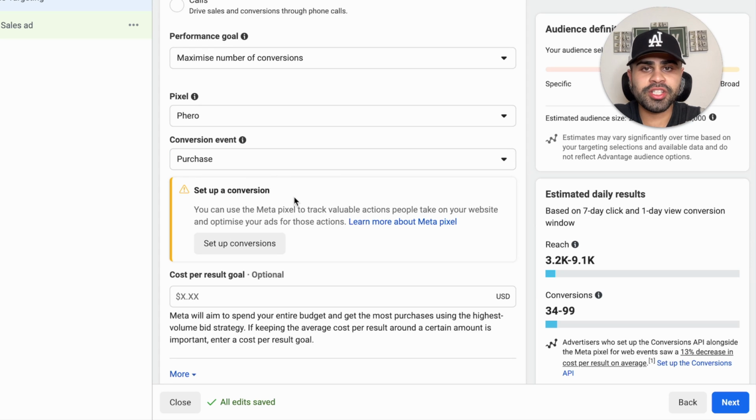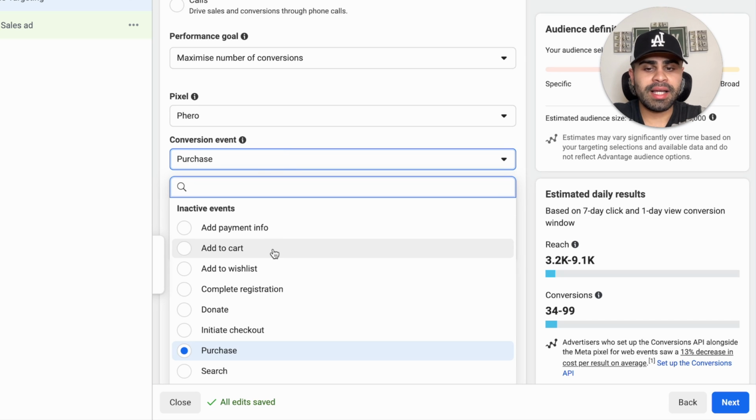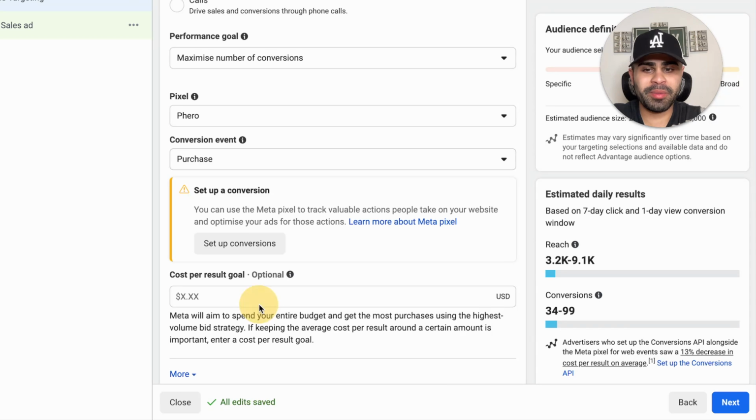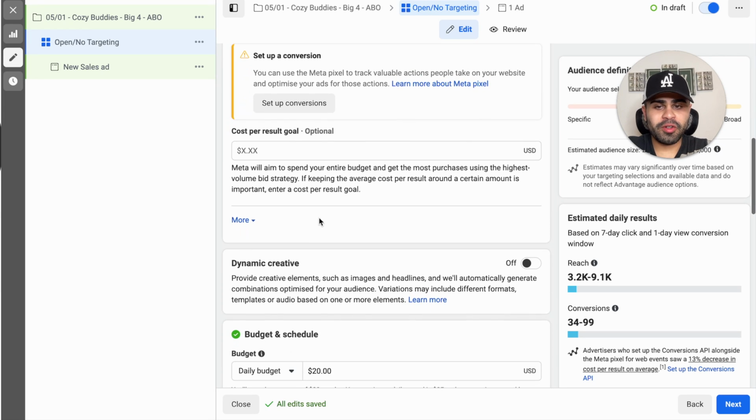We're optimizing for purchase, as that is the end result we want people to go through with, right? We don't want people to add to cart and then just stop there, or add payment info and stop there. Same thing with initiate checkout, right? We want people to actually go through with the purchase and buy from our store. Cost per result goal, we're going to skip that.